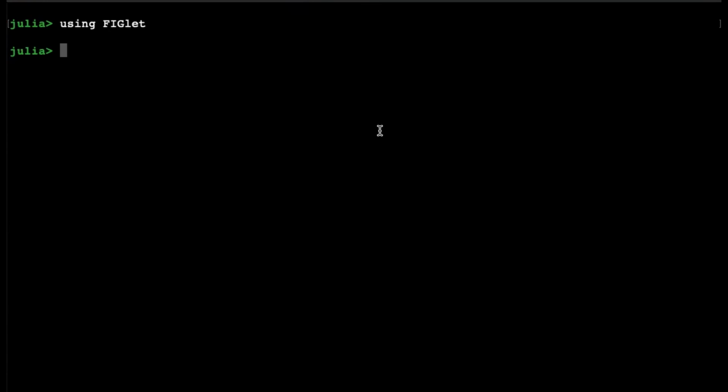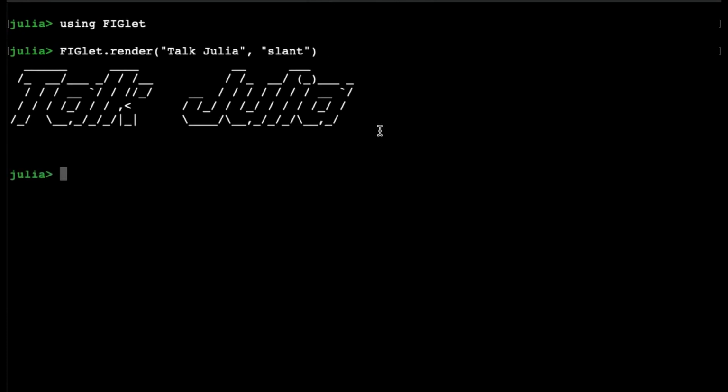So what we can do is type FIGlet, so capital FIG, little l, little e, little t, dot render, and then you pass in the text that you want to render. So in this case, I'll do Talk Julia in quotes, and then I want the slant font. End out the parenthesis like that. So the first argument is the string that you want to output, and the second argument is the style you want it to output as. And then you close out that function, and then you'll see a nice little slanted ASCII art Talk Julia on the output. Nice.